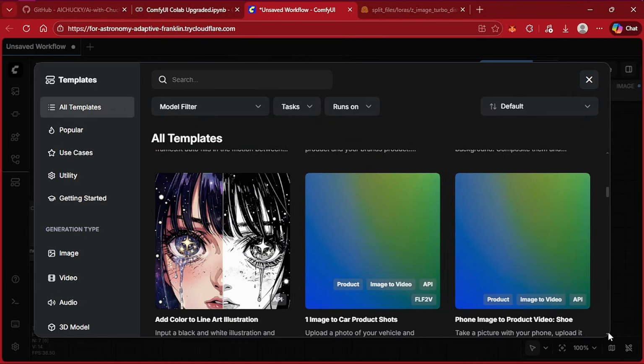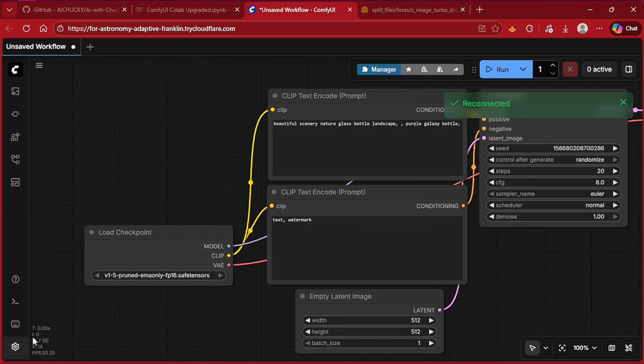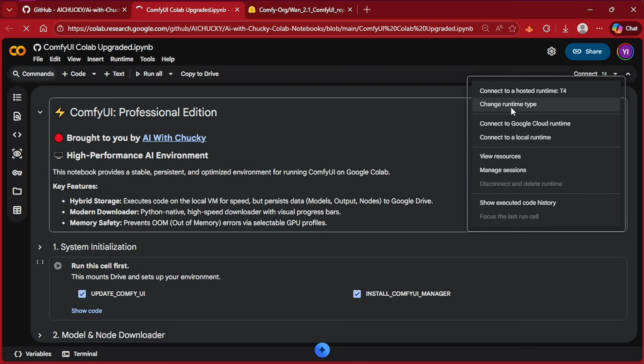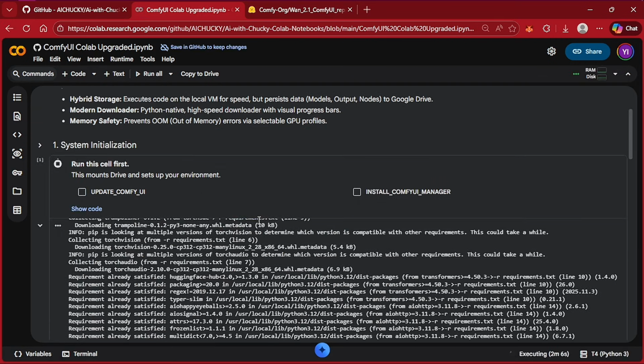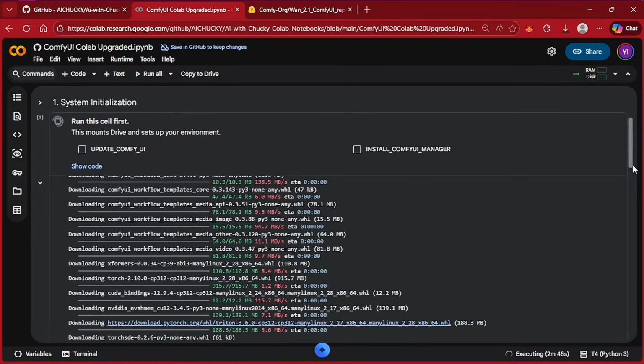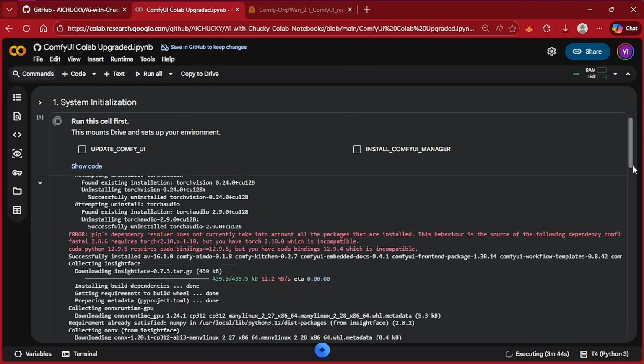But as good as that previous notebook was, I realized we could do better. I read your comments. I looked at the crash reports some of you sent regarding memory timeouts, and I went back to the lab to build something significantly more robust. Today I am unveiling the ComfyUI Colab Upgraded. This isn't just a minor patch or a bug fix. This is a complete architectural overhaul of how we run next-generation models like Flux and the massive WAN 2.1, specifically on Google Colab's infrastructure. We are focusing on three pillars today: speed, persistence, and stability.